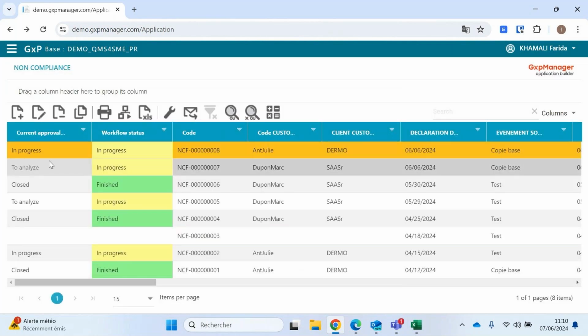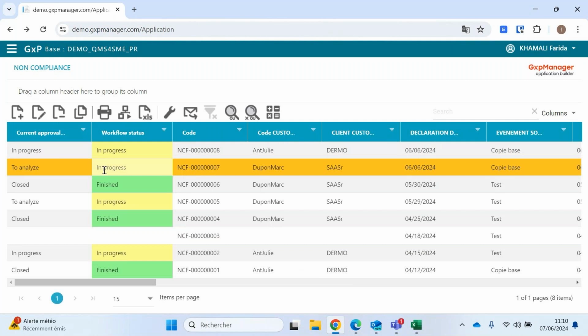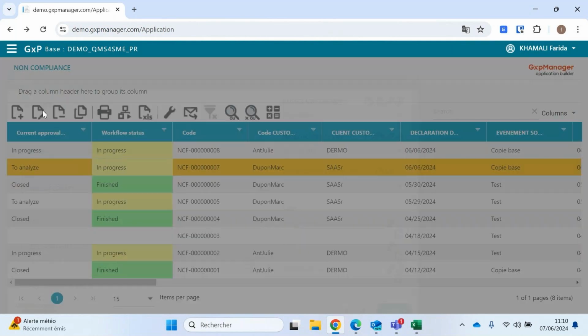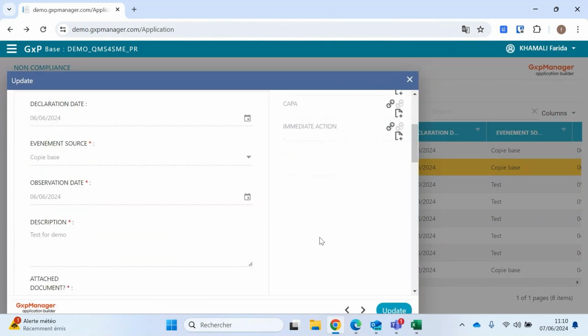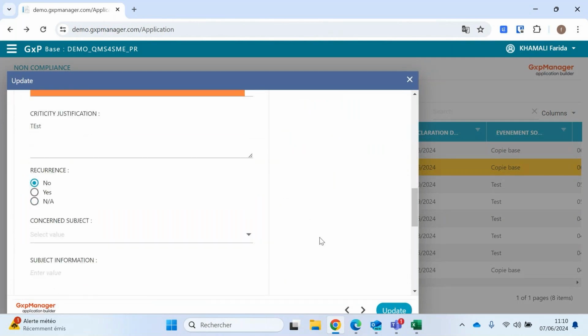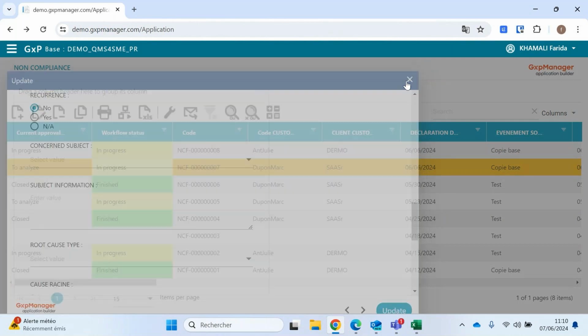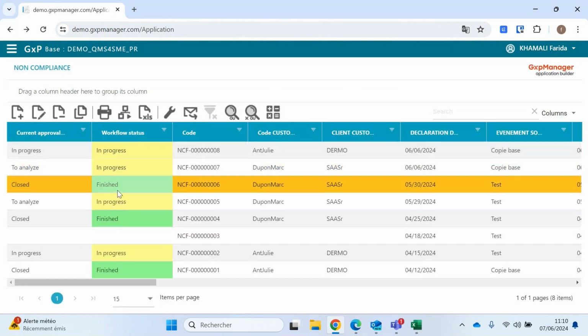Once you move on to the next step, you will have the ability to validate it by someone, send it to one of your collaborators, or have it signed to move into the next step. Once you have finished all that, for example, here I can see that the non-compliance is finished, and it's closed.